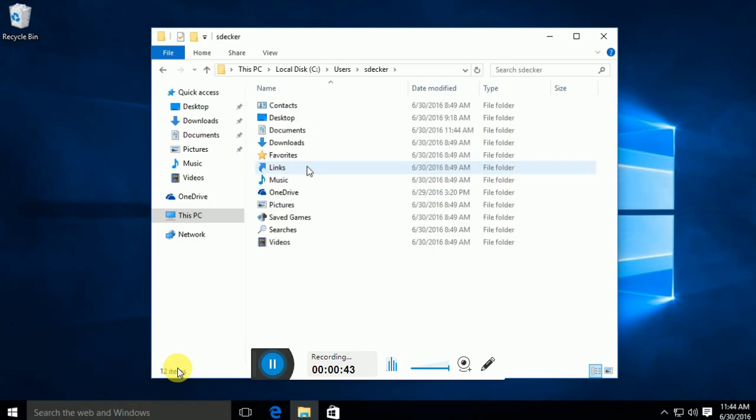This is called the user's profile. Within this user's profile are several folders that are used to organize information. Let's create a new folder within Documents.